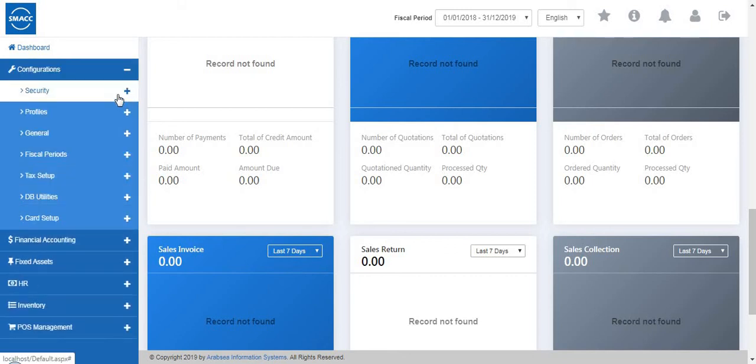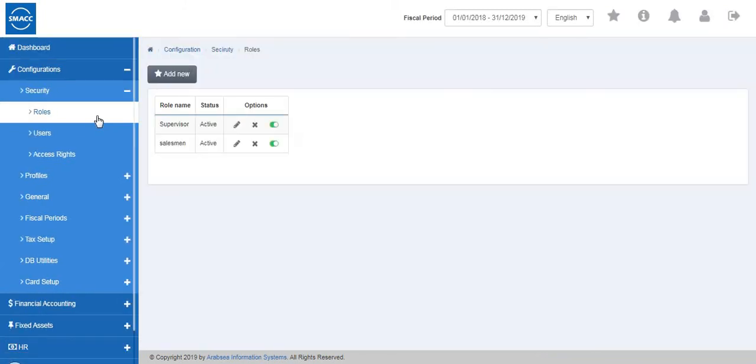Configurations, Security, Roles. In roles, you can add, update, and delete the roles of users. You can also activate or deactivate employee status of role.